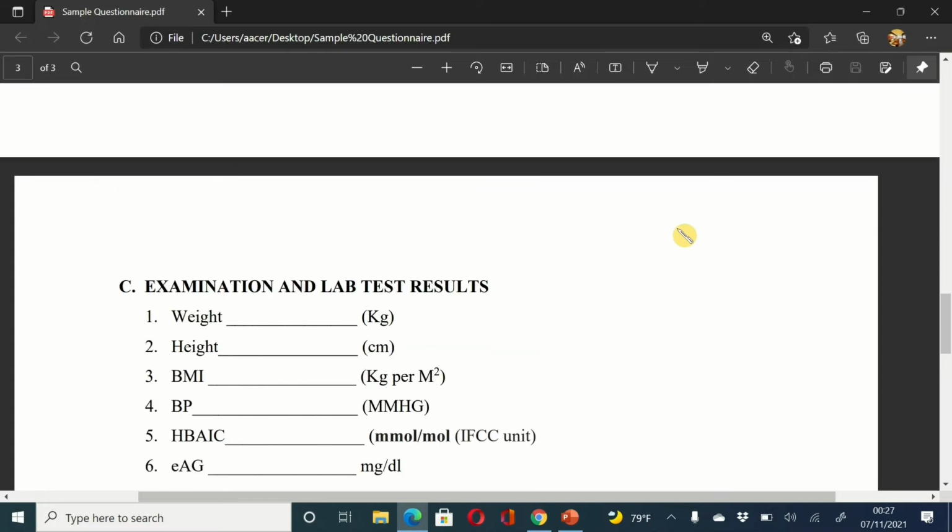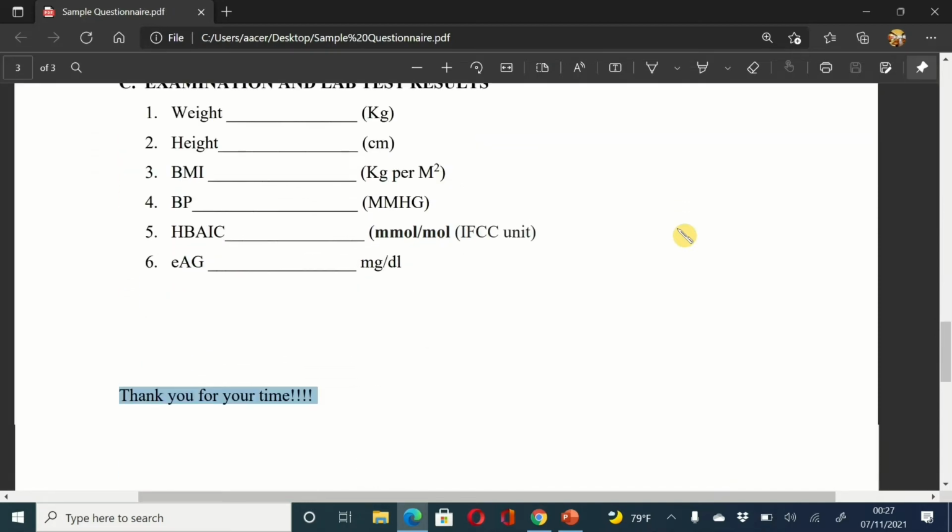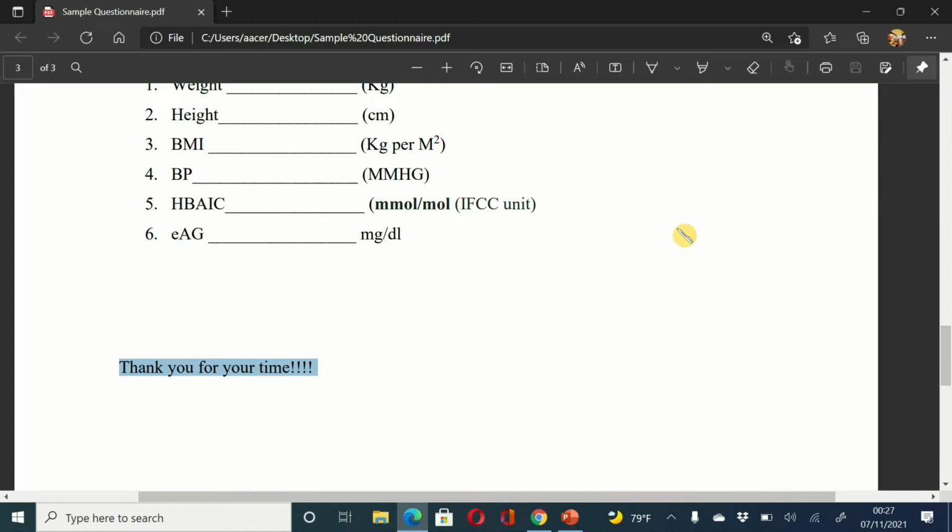All right, so we're going to also quickly go ahead to do the last two, I think three. We have the BP, we have the HbA1c, and we have the estimated average glucose. All right, so let's quickly do the BP.